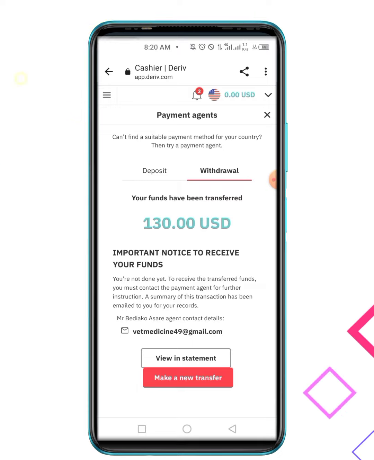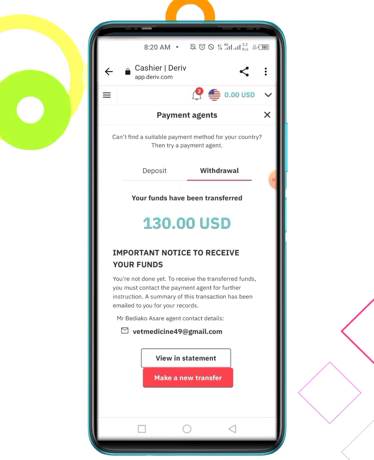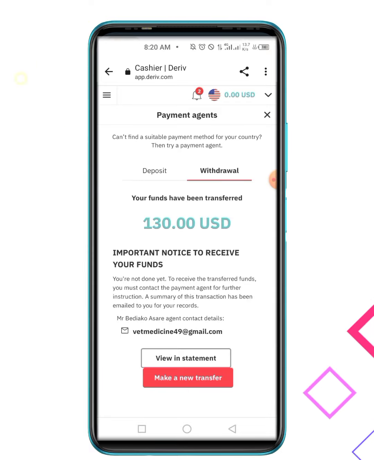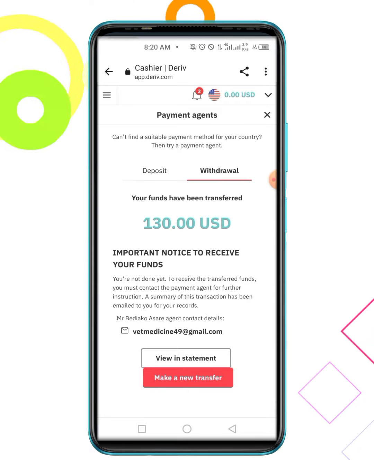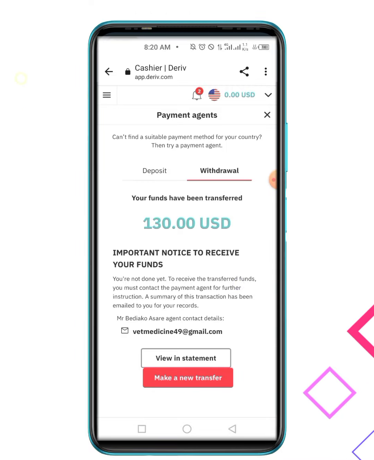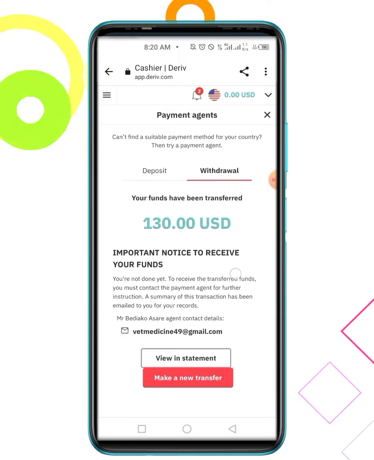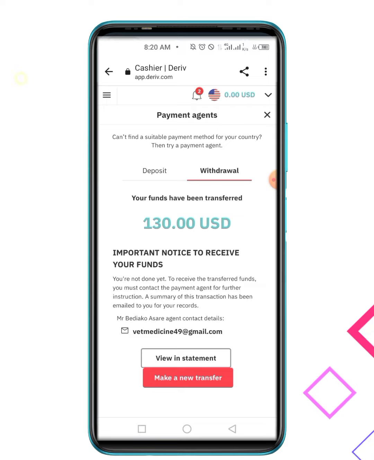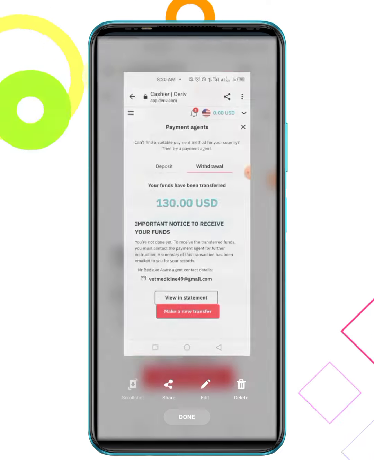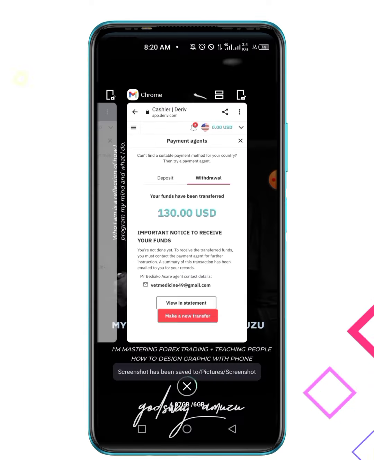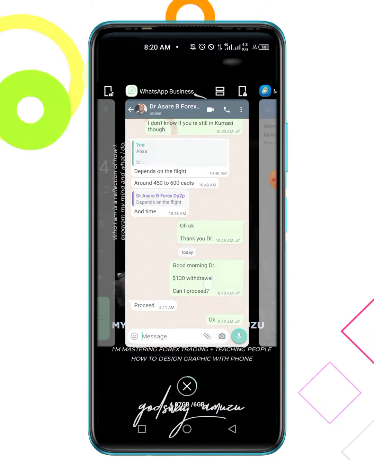Okay, important notice to receive your funds. You are not done yet. To receive the transferred funds, you must contact the payment agent for further instruction. A summary of this transaction has been emailed to you for your records, Mr. Bediako agent. So the contact is here, and what I'm going to do is to just take a screenshot of this and send it to him right away via WhatsApp, because I already have his contacts. And yeah, let's see. Okay, so I'm just going to send it over here.